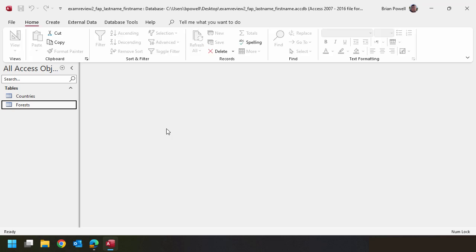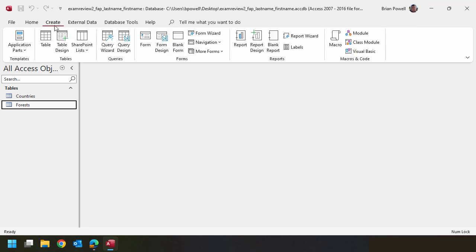In addition to the two tables that we imported, we need to create another to keep track of the different regions of the world. And we're going to build this on our own. So let's go to the Create ribbon, and we're going to click on the Table Design button here, because we're going to make this table from scratch.